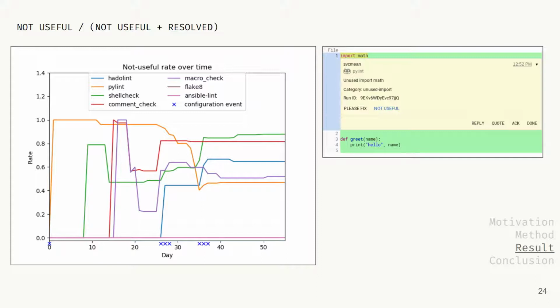This is calculated by taking the total number of not useful comments and dividing it by the sum of the total number of not useful and resolved comments. We can see that the not useful rate steadily decreases, which could be explained by the fact that we disabled some categories around this time.